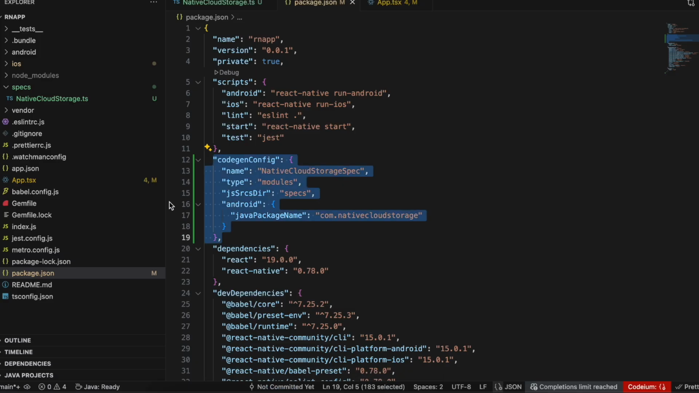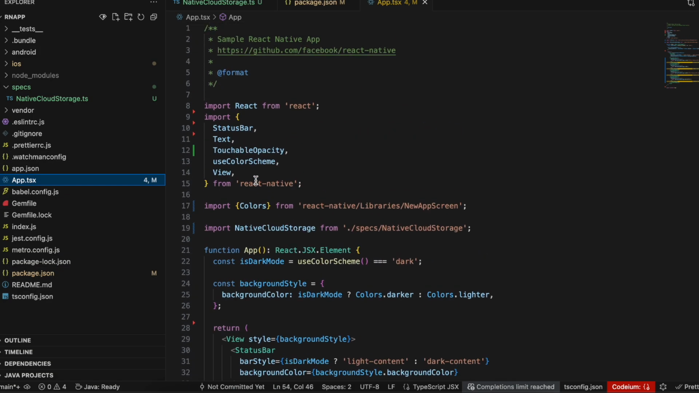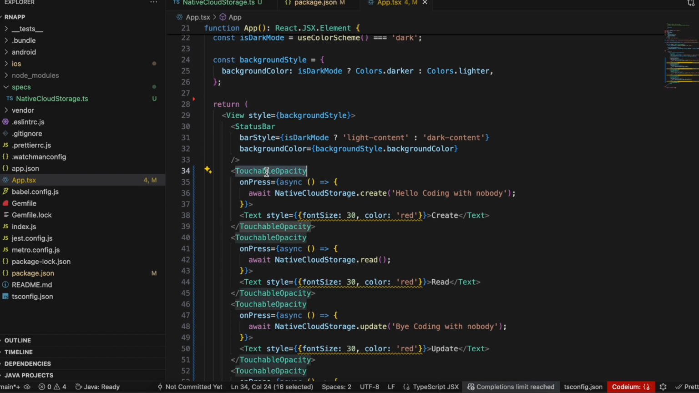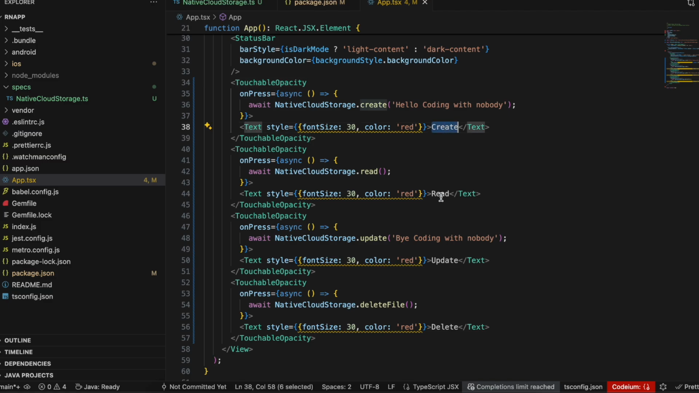Now let's see how to use it. You will have to go to App.tsx, and firstly you will have to import NativeCloudStorage, something like this. Then here I have created touchable opacity buttons: four TouchableOpacity buttons, one for create, one for read, one for update, and one for delete.